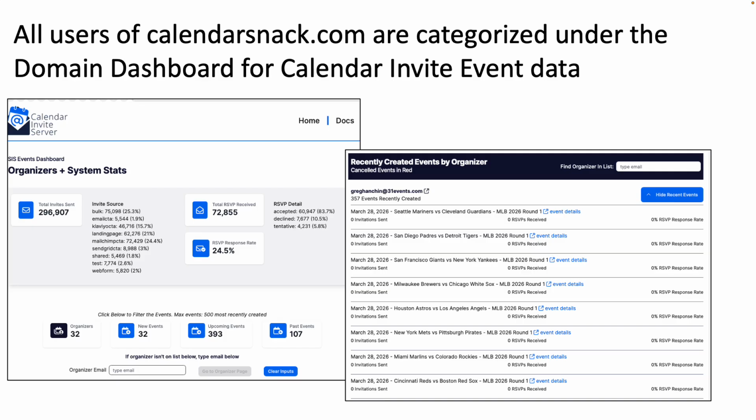and we collect her data. So this is kind of the last slide, which basically shows that under the domain in which you register the calendar invite server with the AWS SES, we're collecting all data from all organizers that have been provisioned in the system. So in this calendar invite server, you can see over here to the left, we sent out nearly 300,000 calendar invites.